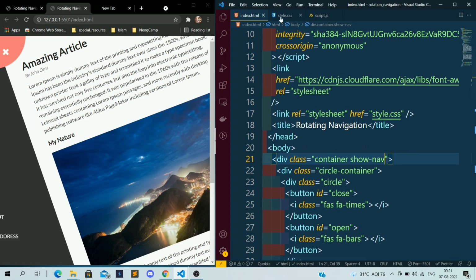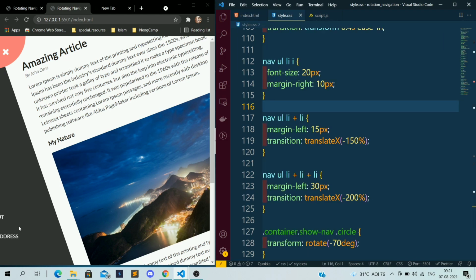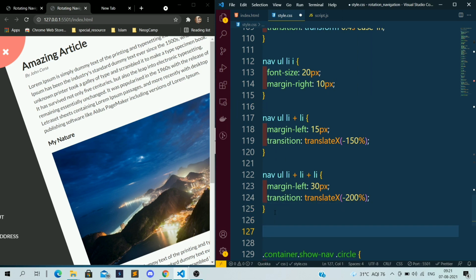Correct? Since show nav bar is there, that is why we are able to see this nav, and we are able to rotate this by 70 degrees, because we have added it manually. Before this class, I want to add some other CSS.